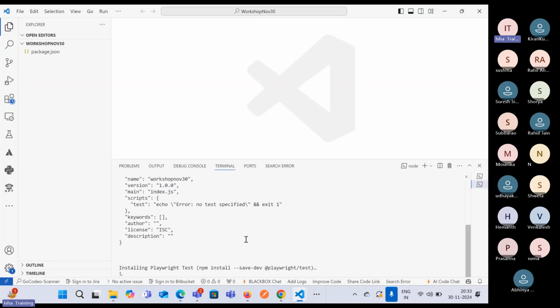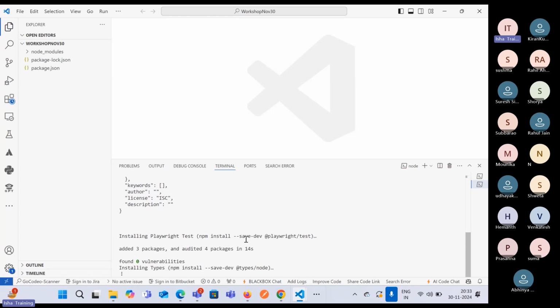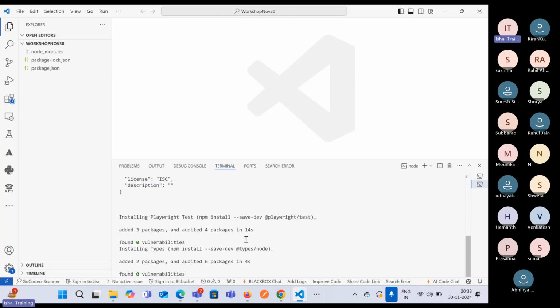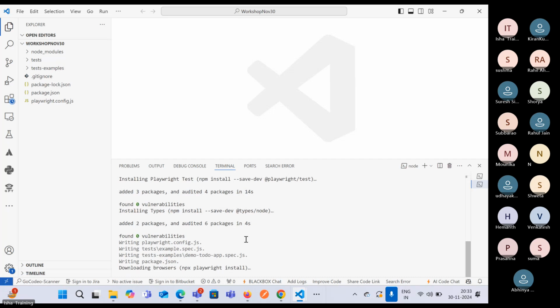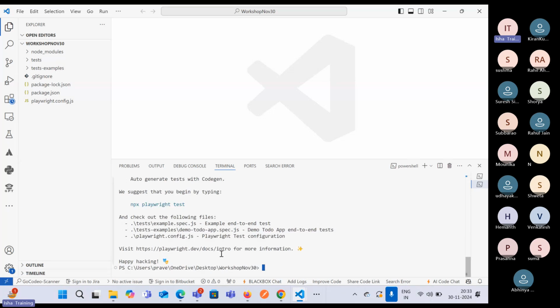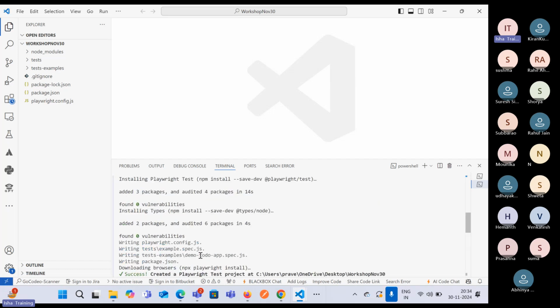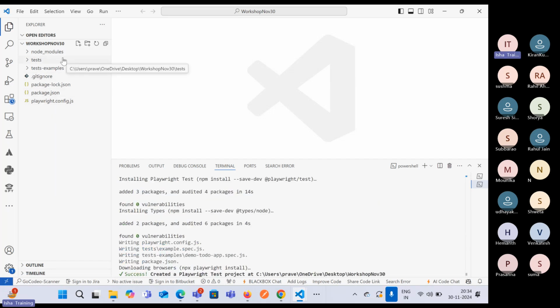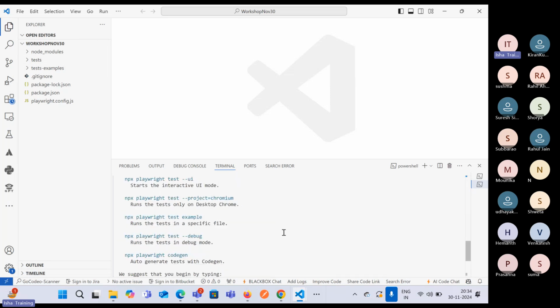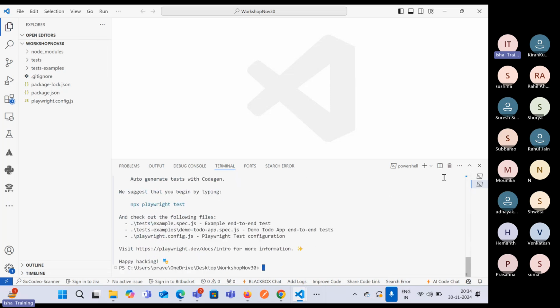It might take a few seconds, but if you are trying to install, it will not take more than 30 seconds to complete the installation of Playwright. Okay, so that's it. If you get "happy hacking" at the end, that means everything has been properly installed in terms of Playwright. So if you see over here, everything has been set up completely for us.